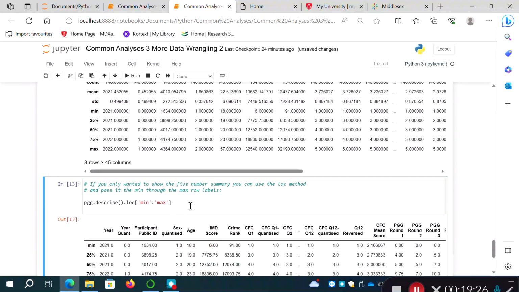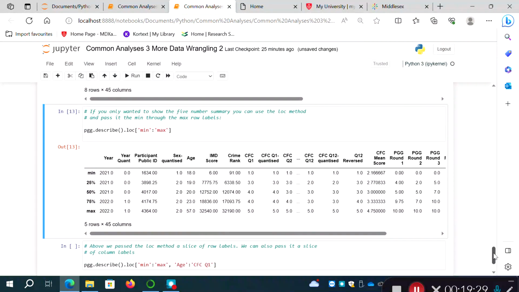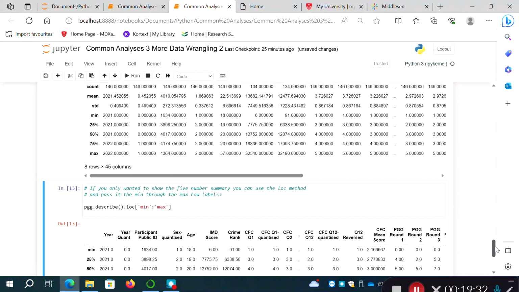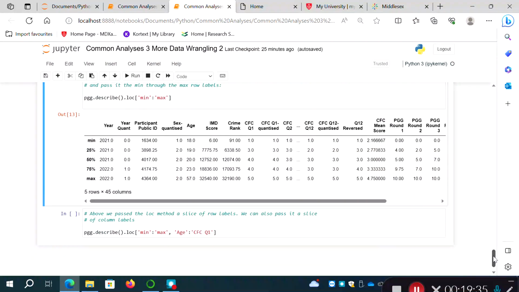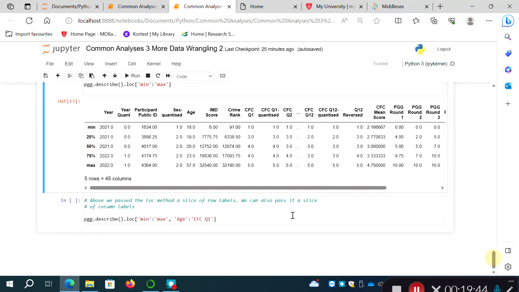And if I run that, what we'll see now is, if there was a reason we might just want that information, it's got rid of the count, the mean, the standard deviation, and that. So we could have passed other things through, and you can see we've now just got that 5-number summary. But maybe we just want certain variables as well. So we've passed a slice of row labels from min to max, but we can also pass a slice of column labels. And the way we do that, we set it up the same: pgg.describe().loc, and we're putting in the rows we want, which are from the describe function. We just want the min to the max, those rows.